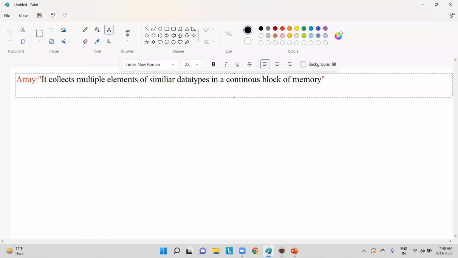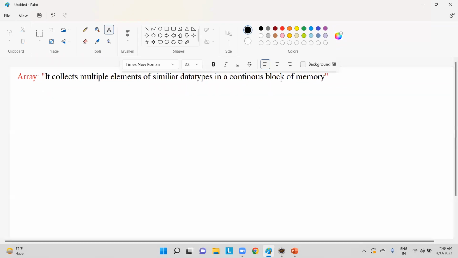That is an array. Sir, this is just a definition. Yes, of course. So basically, what is an array? Array means it collects multiple elements of similar data types in a continuous block of memory.